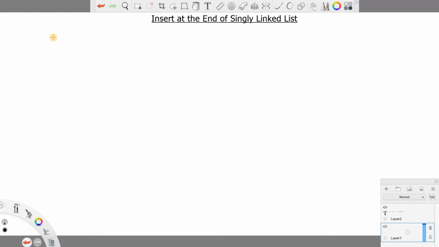First I will specify the element that needs to be inserted. That will be D equals 3. This is the element we want to insert. So first, case 1. The first case is what happens if the list is empty.